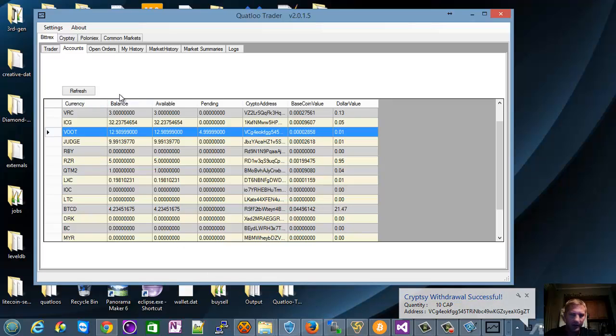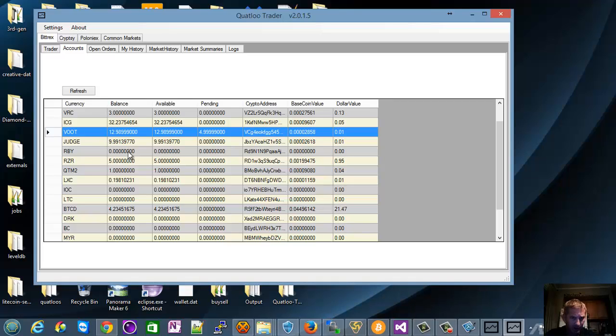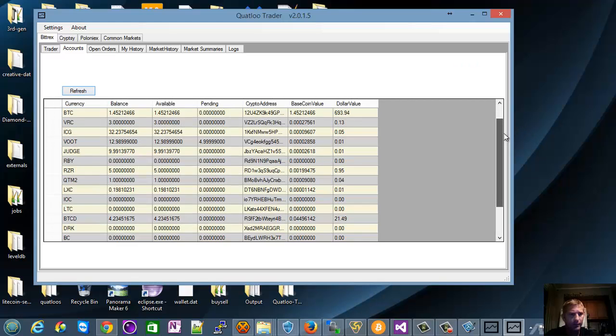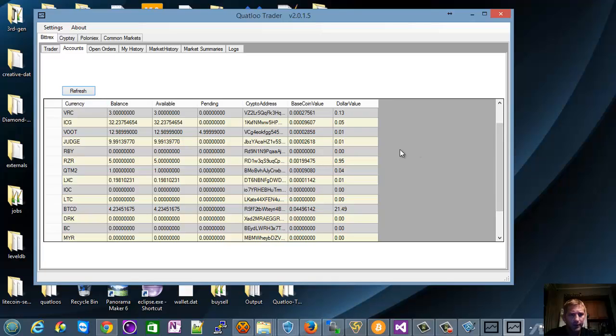Now, I don't know how long this is going to take, but I know that that worked. It would have said not a trusted address here if it failed, or if it was an invalid address, it would say it failed. So I'll look. Okay, right now it should show up in pending, right? I'm going to refresh this again and see what we get. It's still not there. VOOT, right?